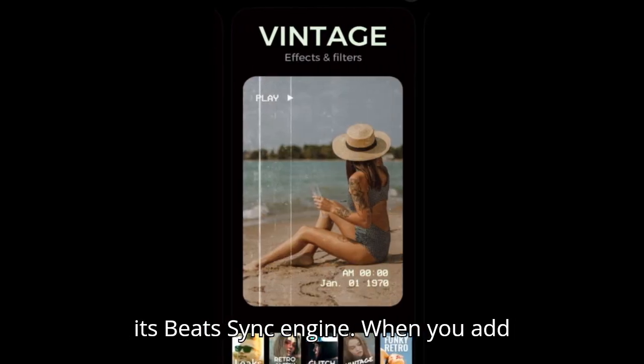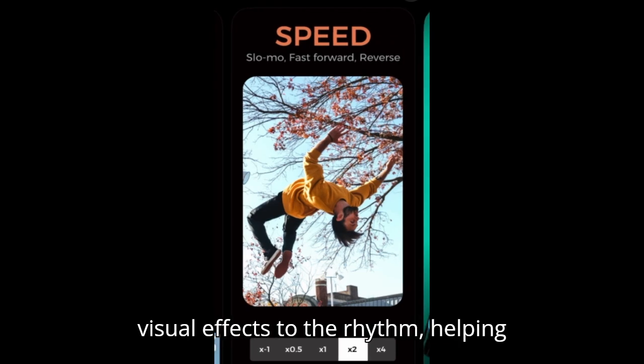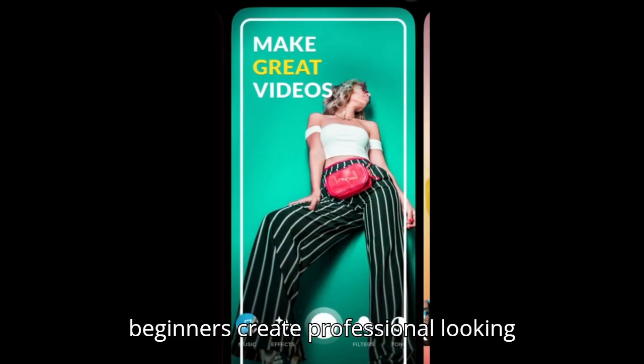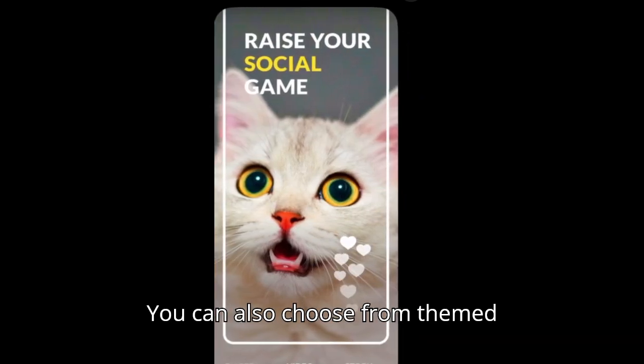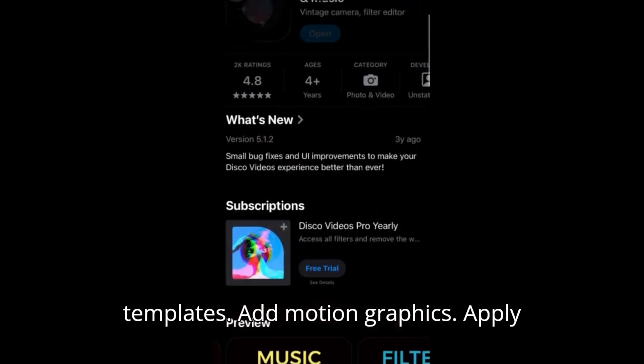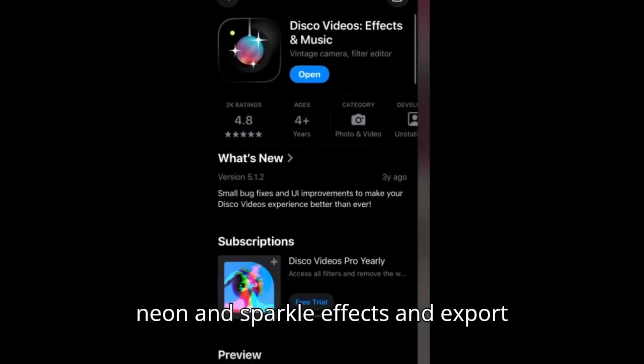When you add music, the app automatically aligns visual effects to the rhythm, helping beginners create professional-looking edits without complex manual adjustments. You can also choose from themed templates, add motion graphics, apply neon and sparkle effects, and export videos in HD for sharing.